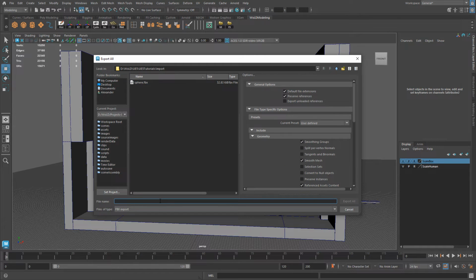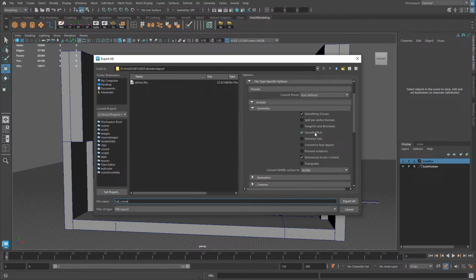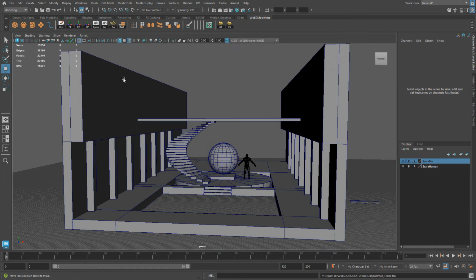So let's go to File, Send to Unreal, and choose All. And I'm just going to name this full_scene. Avoid using spaces inside your name. And if you need a separation, just use underscore or a dash. For the export option, everything is going to be kept the same. Smoothing groups and smooth mesh enabled. And I'm going to let UE5 triangulate things for me. And then I'm going to hit export. So it's going to take this entire scene and export it into the FBX file.